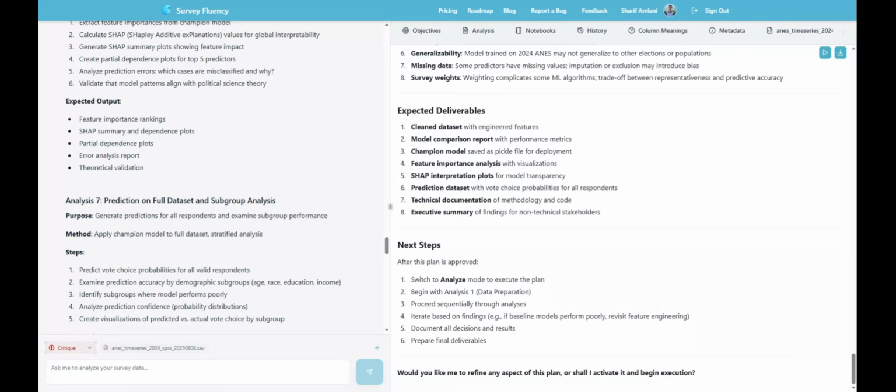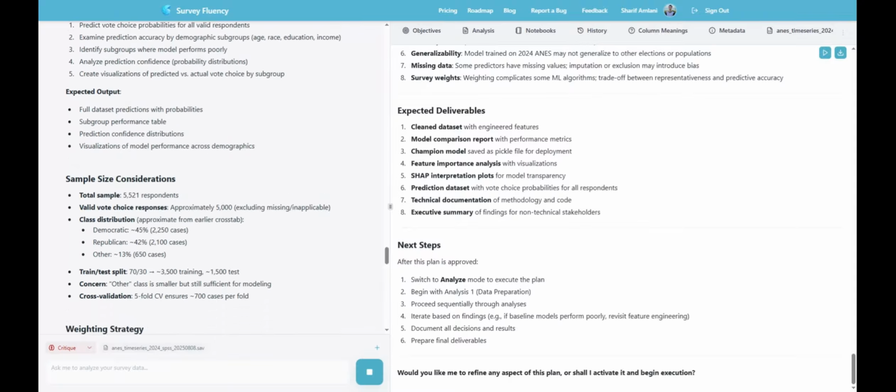We ask the program to review its own plan, point out weaknesses, risks, or improvements. So we will paste this prompt in that says, critique this analysis plan. Identify potential methodological issues, limitations, and ways to improve the modeling approach. This forces the program to slow down and reason more carefully instead of just blindly executing it.